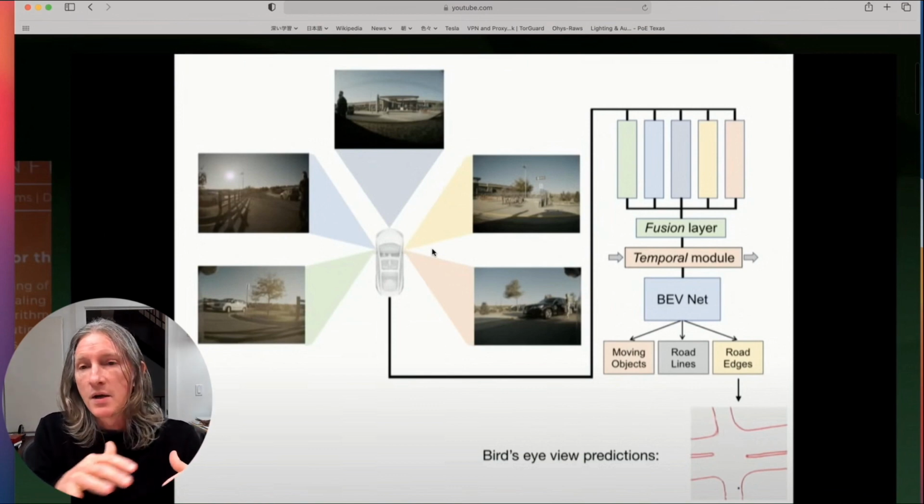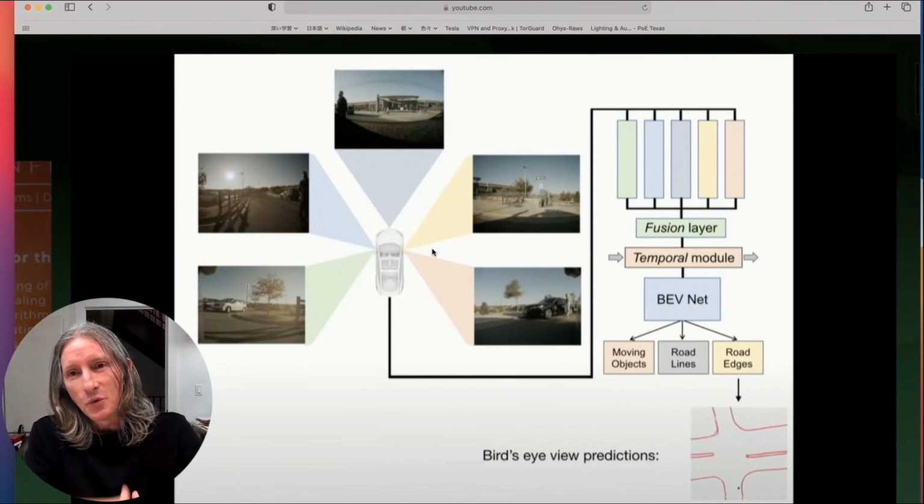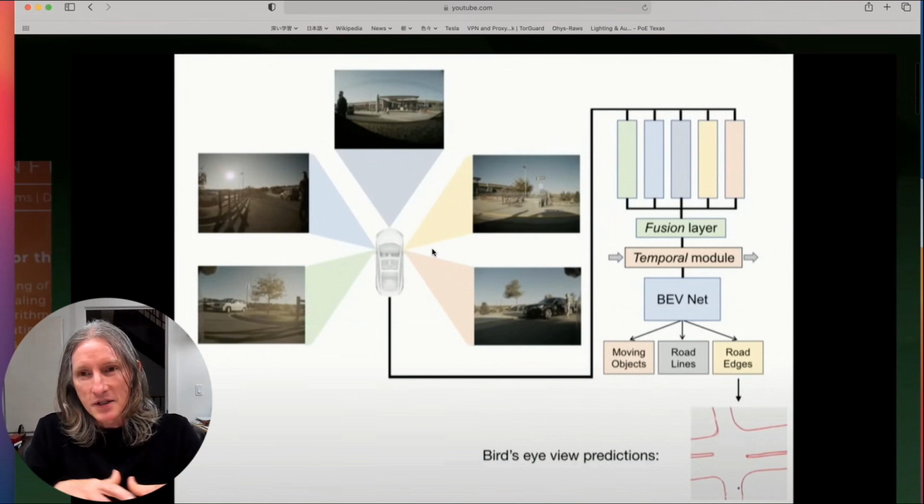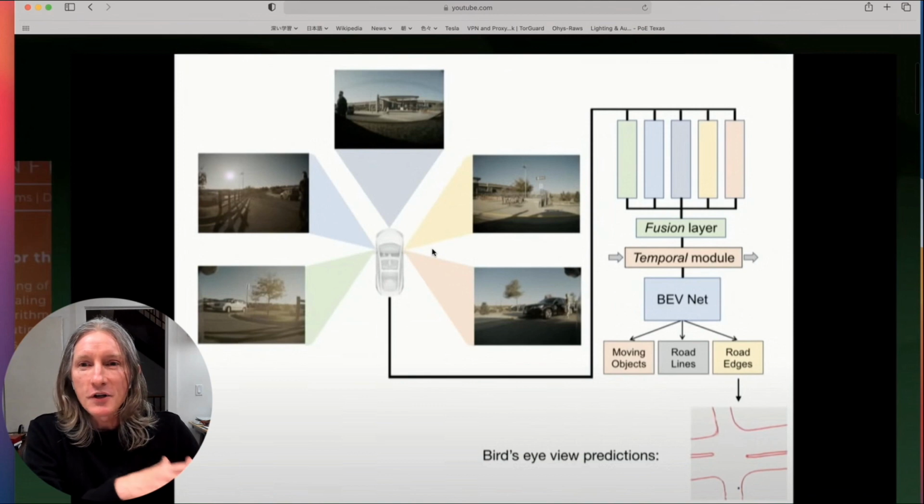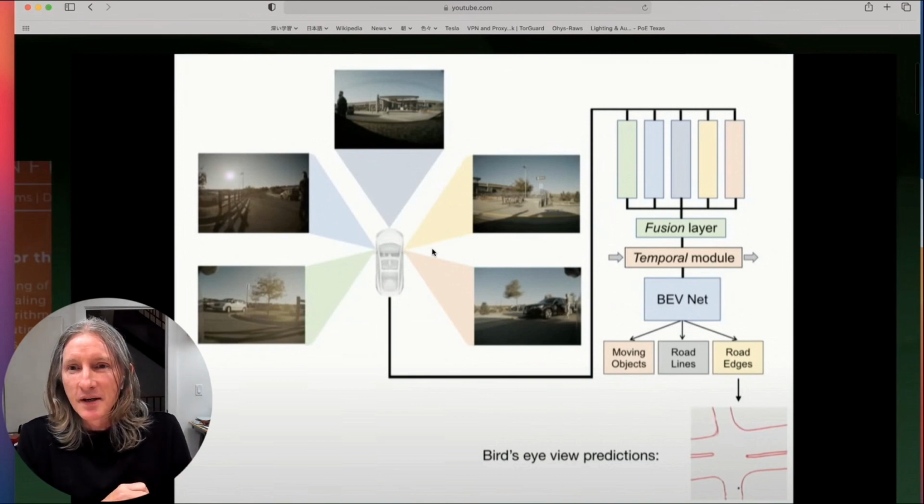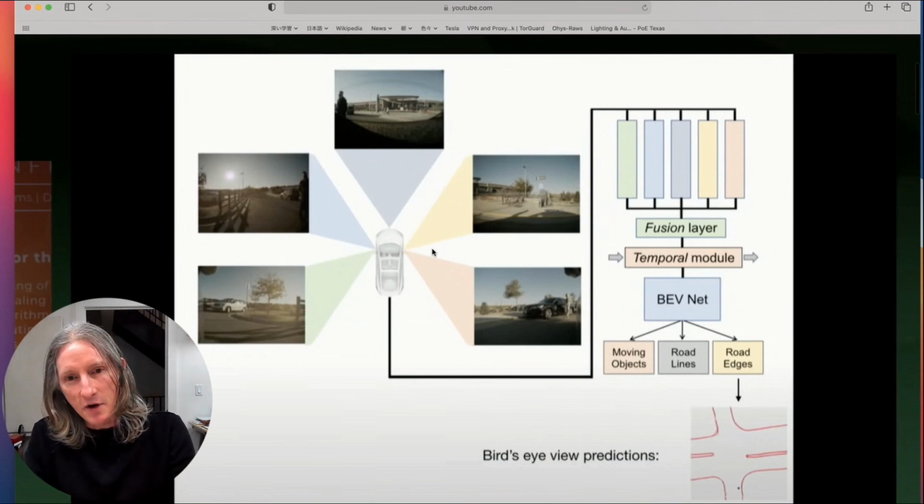So essentially, when you try to put them all together and make it make sense, the accuracy of everything gets a lot better. So then another thing that you can do once you've integrated all the cameras into a scene is you can say, well, it should also make sense across time. There's continuity between what I saw a second ago and what I see now and what I will see a second from now.